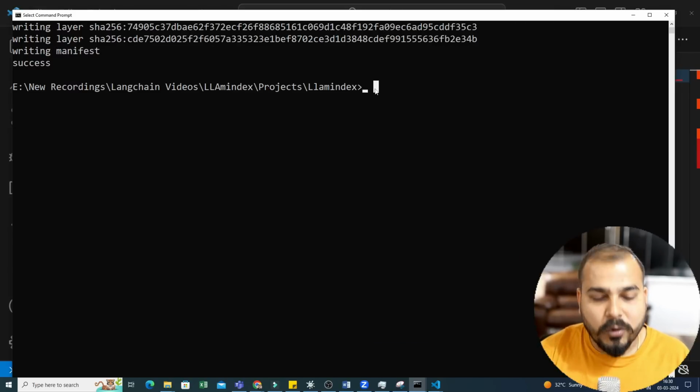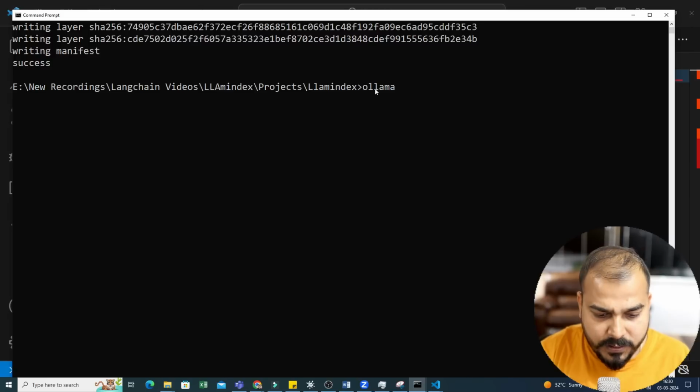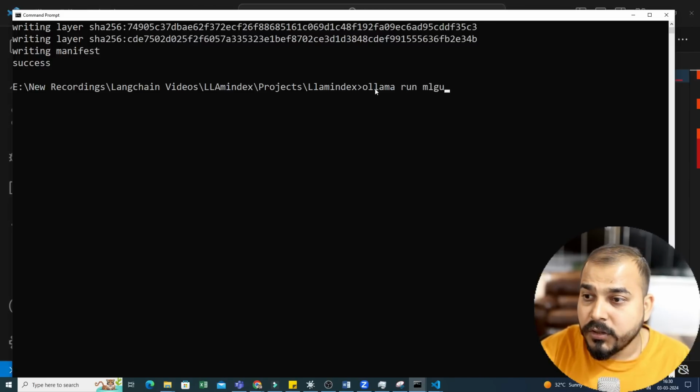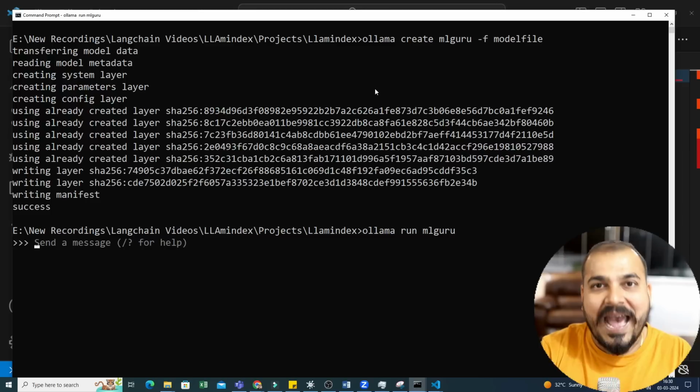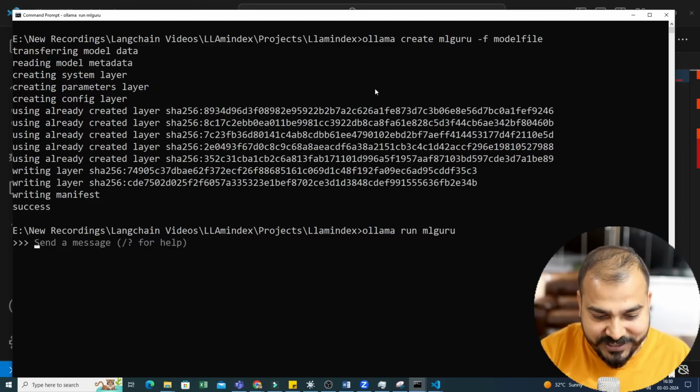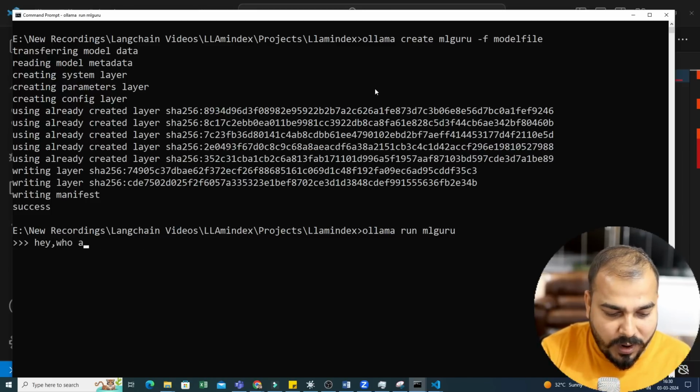And now I will go ahead and run it. So I will write ollama run ML Guru, right? So this is the name that I have actually given. So once I write ollama run ML Guru, now this will be my own custom GPT, which is acting as a teaching assistant. So I will say, hey, who are you?